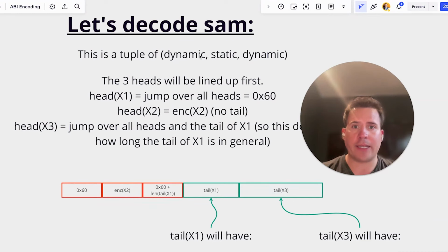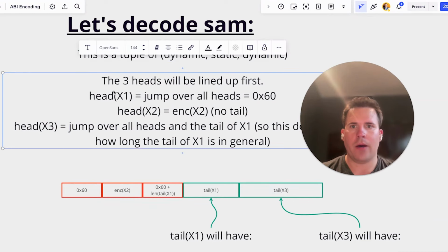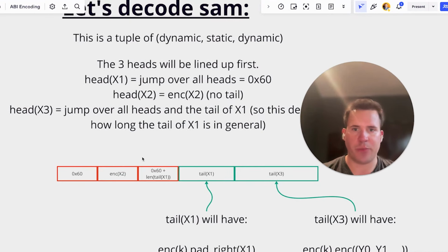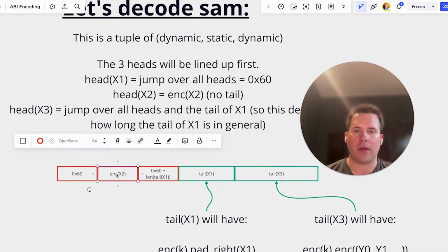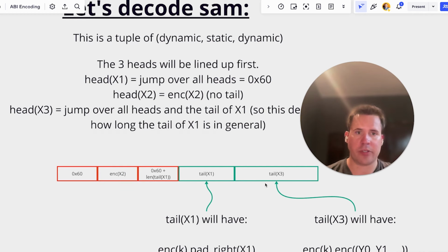It's a tuple of, again, dynamic, static, dynamic. The 3 heads will be lined up first, as per usual. We're going to do all the heads first, then the tails. The head of X1 will be 0x60 because there are 3 heads. That's where the tail starts. The head of the second element will just be the encoding of the element itself because it's static. There's no tail. Notice there's no tail of X2 over here.